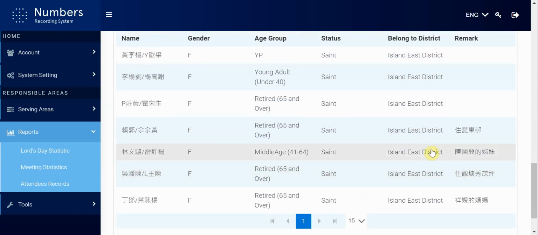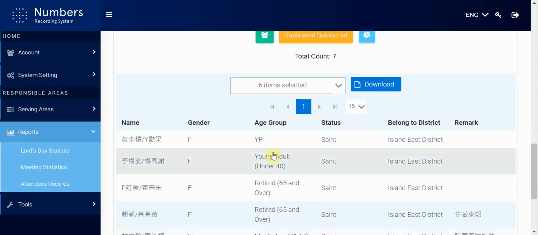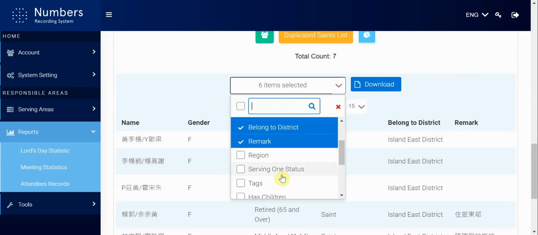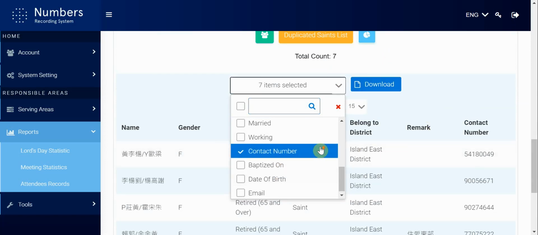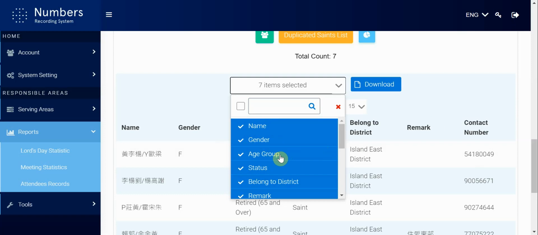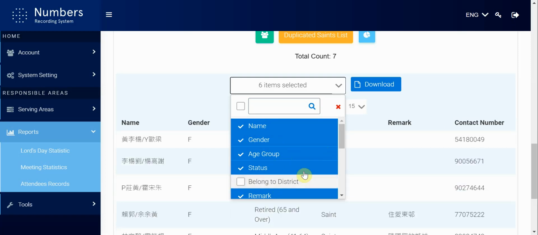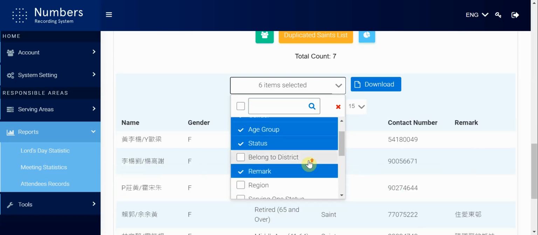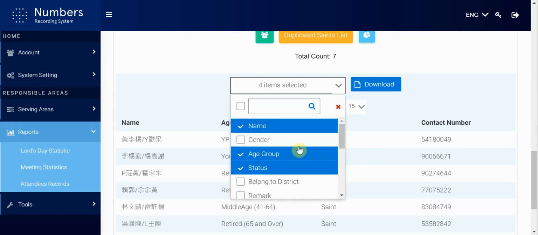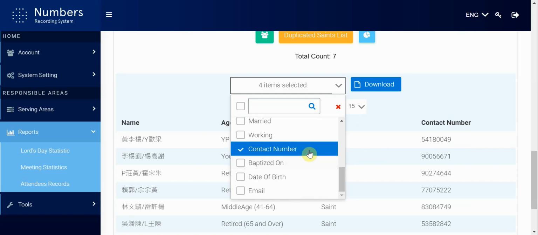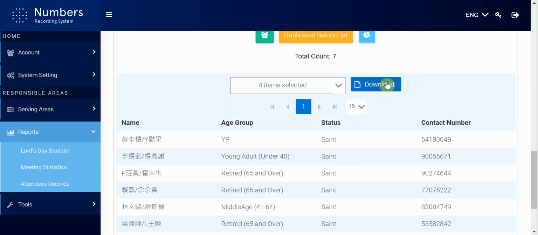Now I would like to maybe know who they are, their information, their phone number. Then I can download this list onto an Excel sheet. So here you can select the things that you want to download. Let's say I want their phone numbers, and I don't really care for their district because I know it's all East District. I don't care for the remarks. I just want to know their name, and I know they're all sisters already. Age group, their status, and their phone number. Then I click download.